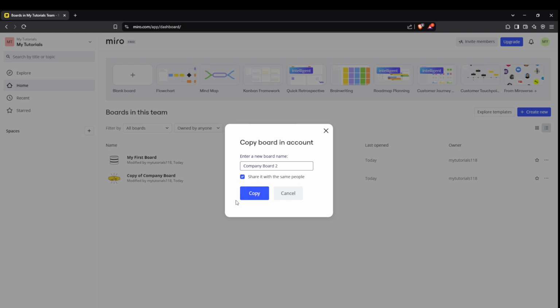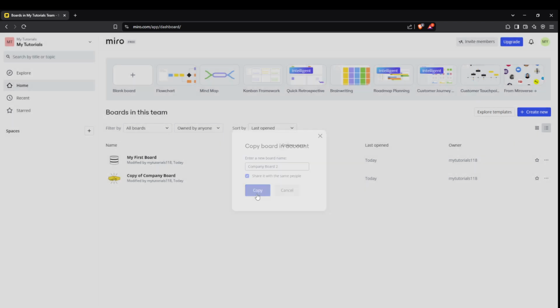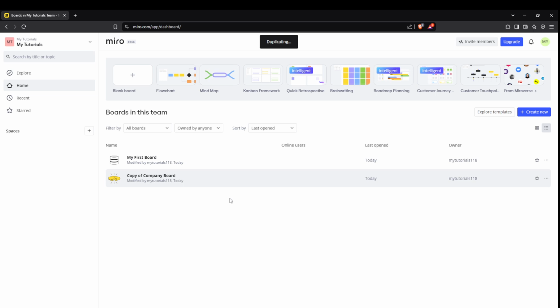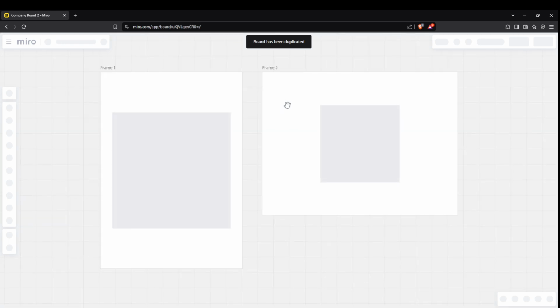Remember, collaboration can be vital to the success of your projects, and making sure the right team members have access can streamline your workflow. Finally, confirm everything by clicking on Copy, which finalizes the duplication process. With that, your new board will appear in your dashboard, ready for updates or changes as needed, and there you have it, a brand new board, duplicated swiftly and efficiently.